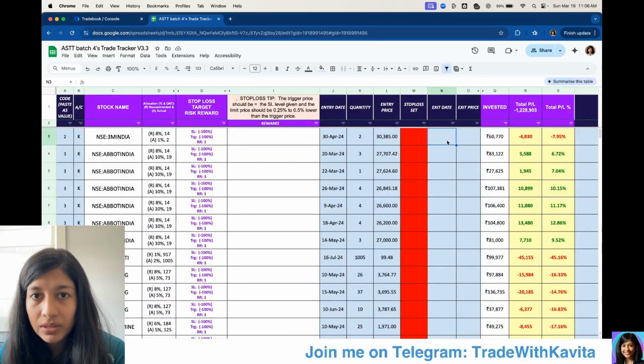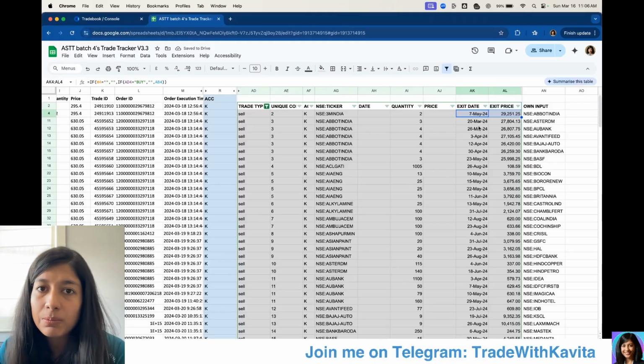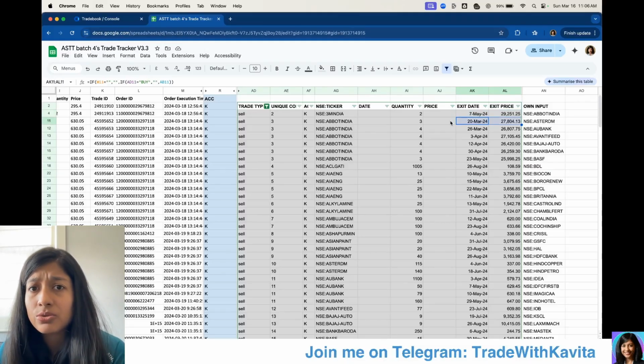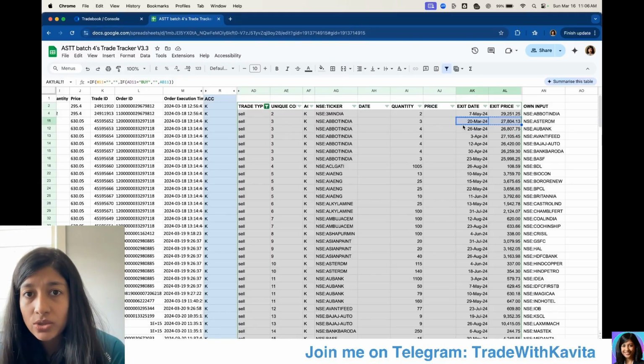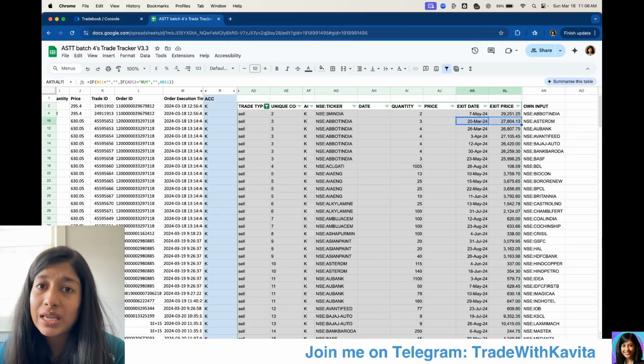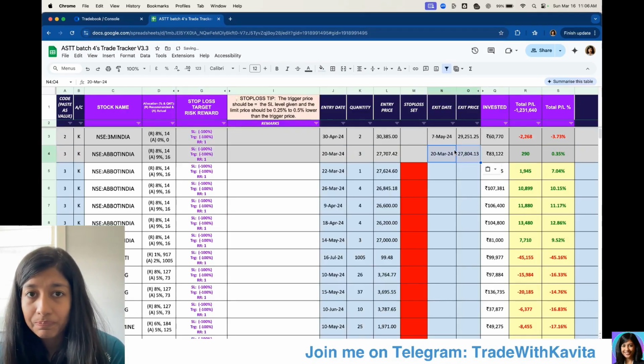For example, 3M India. If you purchased 2 quantities and sold them later, input the sales details into the respective purchase. Abbott India. If you had multiple trades on different dates, input each sale manually in alignment with the corresponding buy. Step 6. Review and mark trades on TradingView.